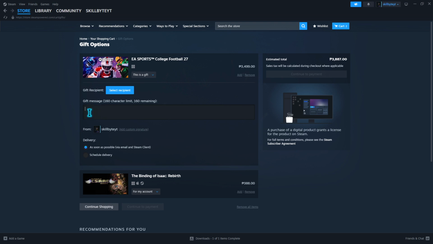You can also choose whether to send the game right away or schedule it to be delivered on a specific date, which is useful for birthdays, holidays, or other occasions. Steam lets you schedule a gift up to a year in advance. When everything looks right, click Continue to Payment, enter your billing information, and then click Purchase to complete the gift. After that, Steam will send the game to your friend based on the delivery option you selected.